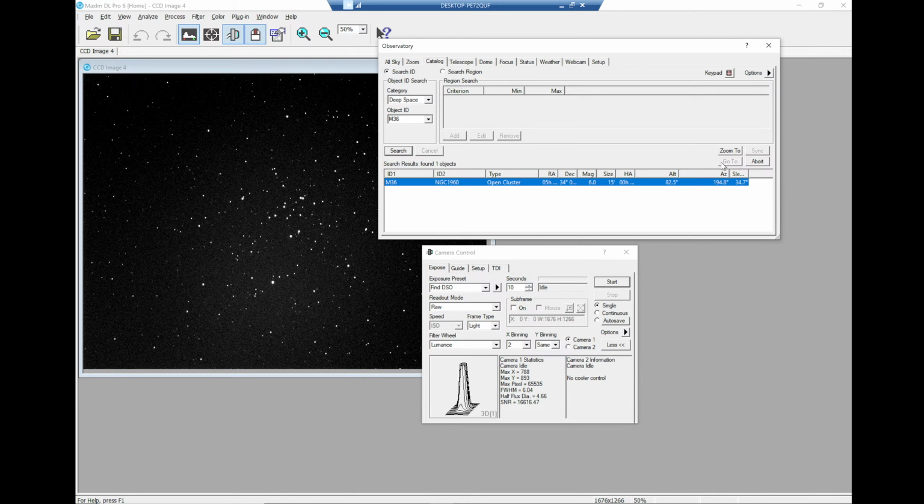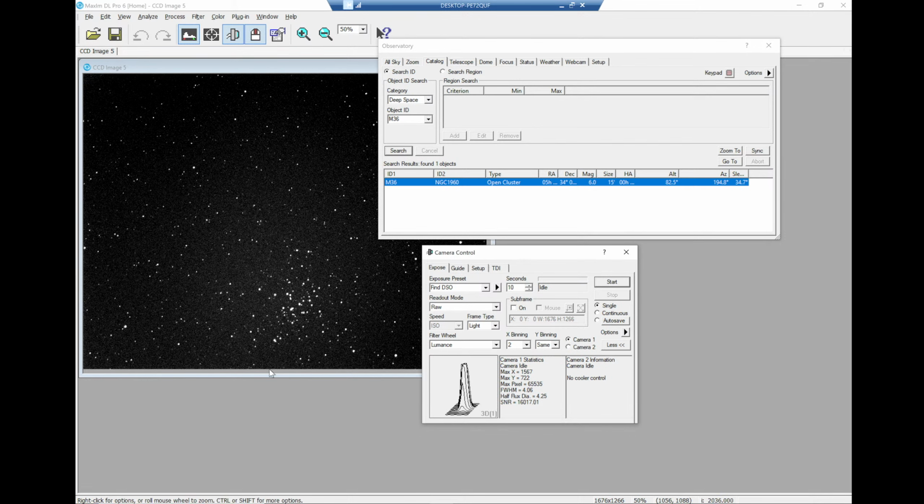You can see how it's grayed out here, the go to. As soon as that goes dark, we'll take an image. All right, let's see what we got. I'm not planning on auto guiding tonight because most of these images you can easily capture within 10 seconds. And typically with my setup, unless it's more than a minute, you don't need auto guide. Okay, so there it is.